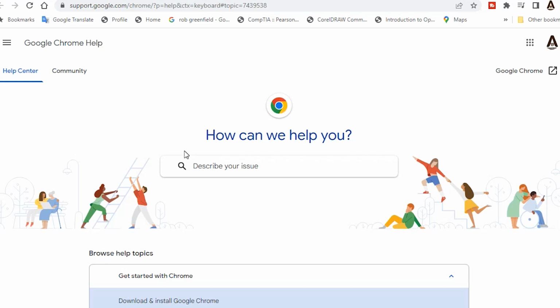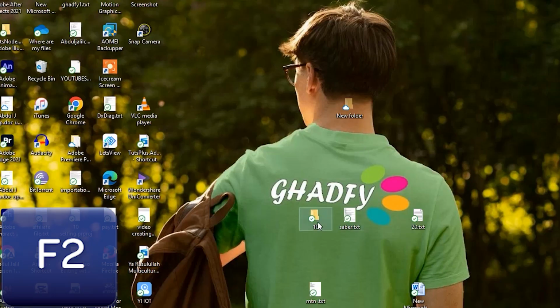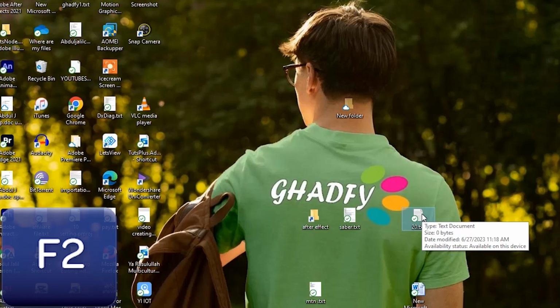So now let's go to F2. F2 allows you to rename a selected file or folder. Let's go to our desktop here. You can see this folder. If I press F2, it will highlight it and I can rename it. Let me just type something. This is a folder, this is a file. Let me press F2. You see, you can rename it to whatever you want. So this is F2.